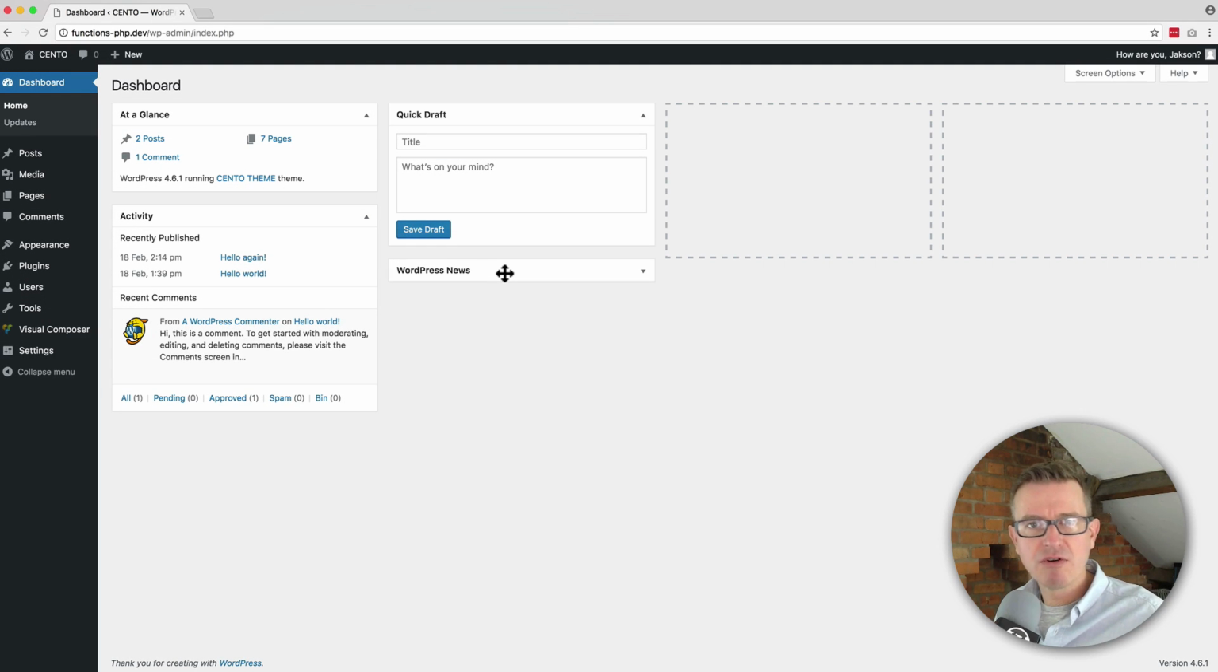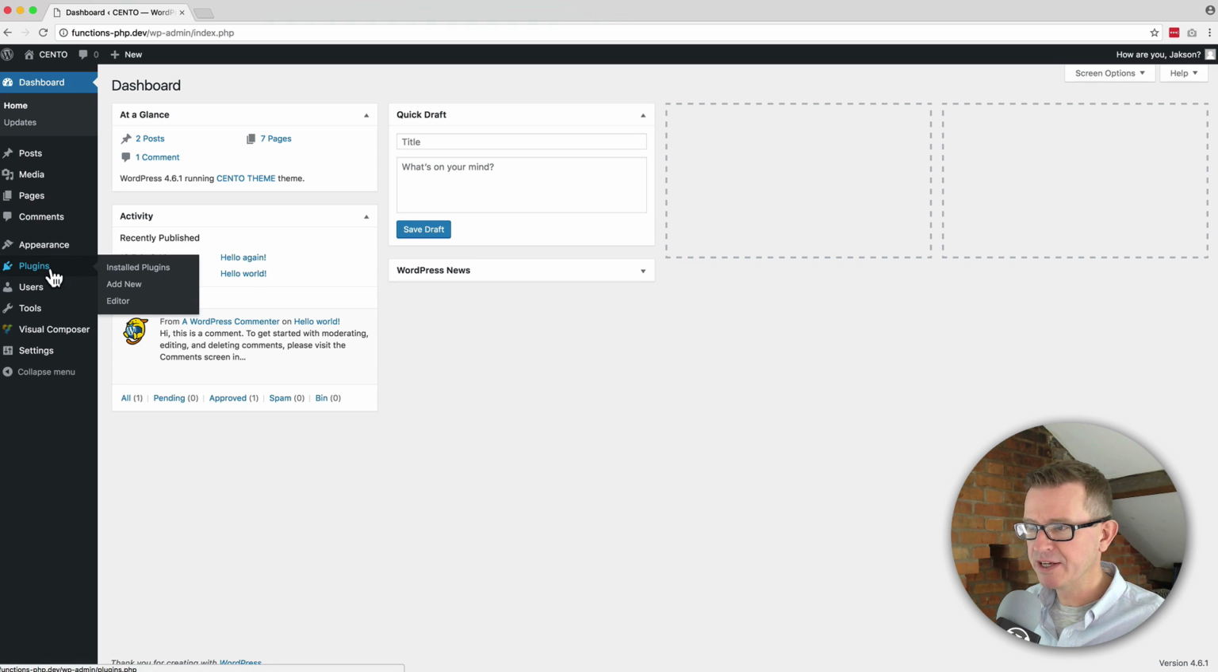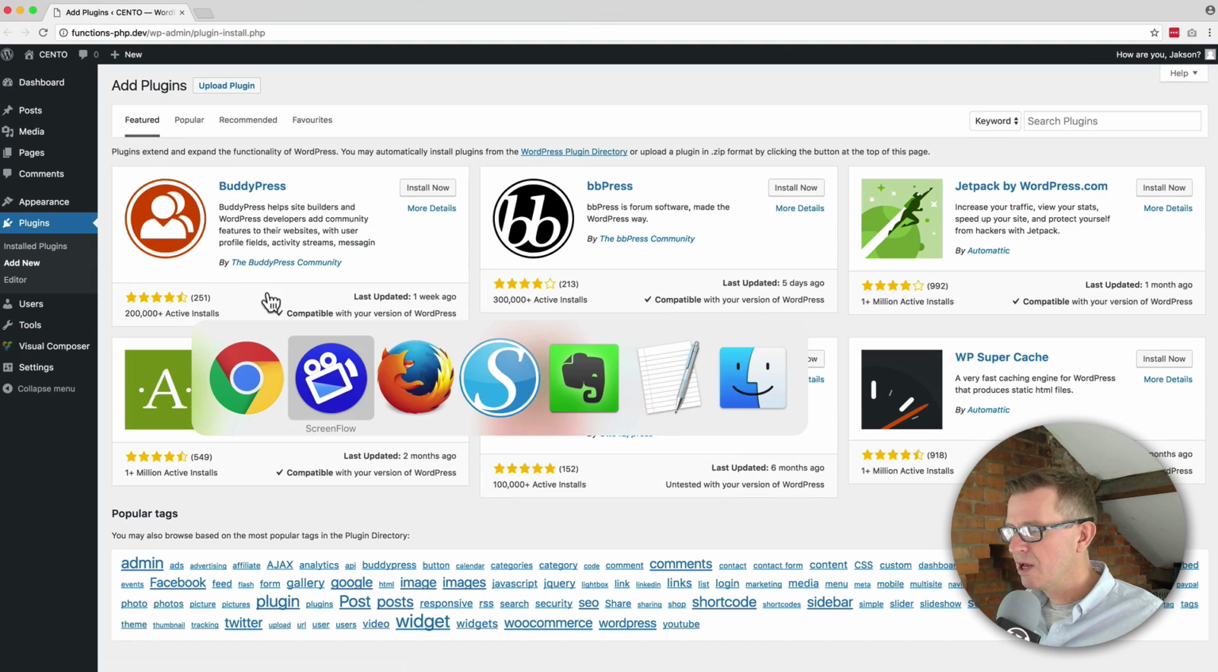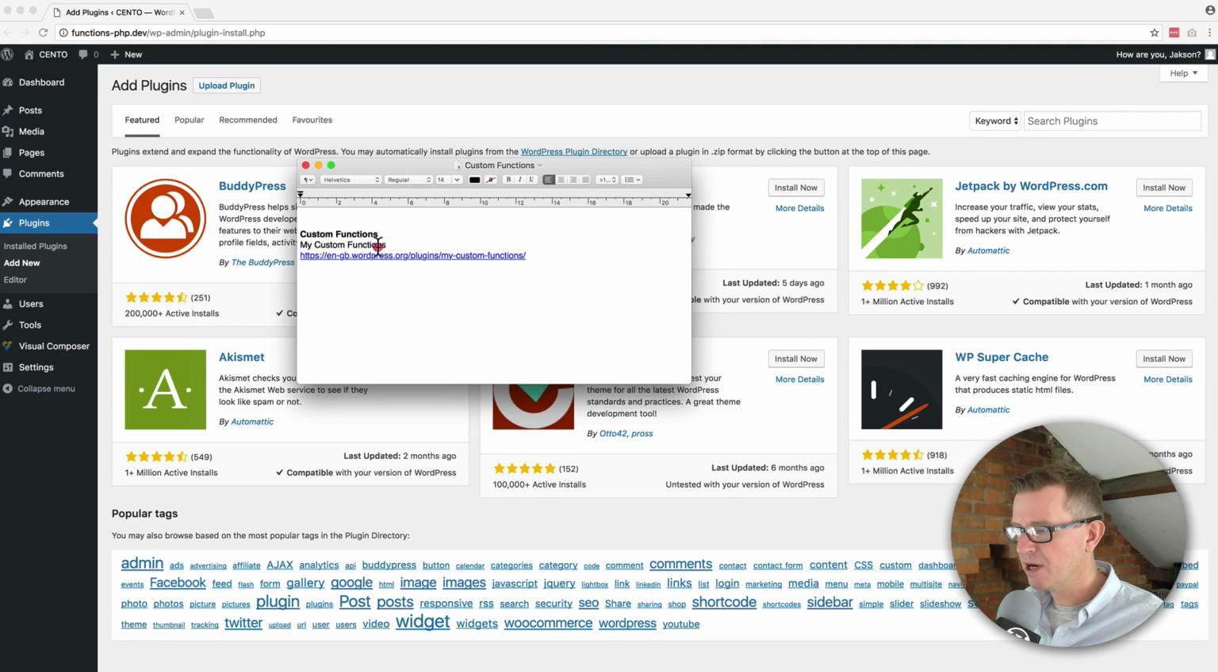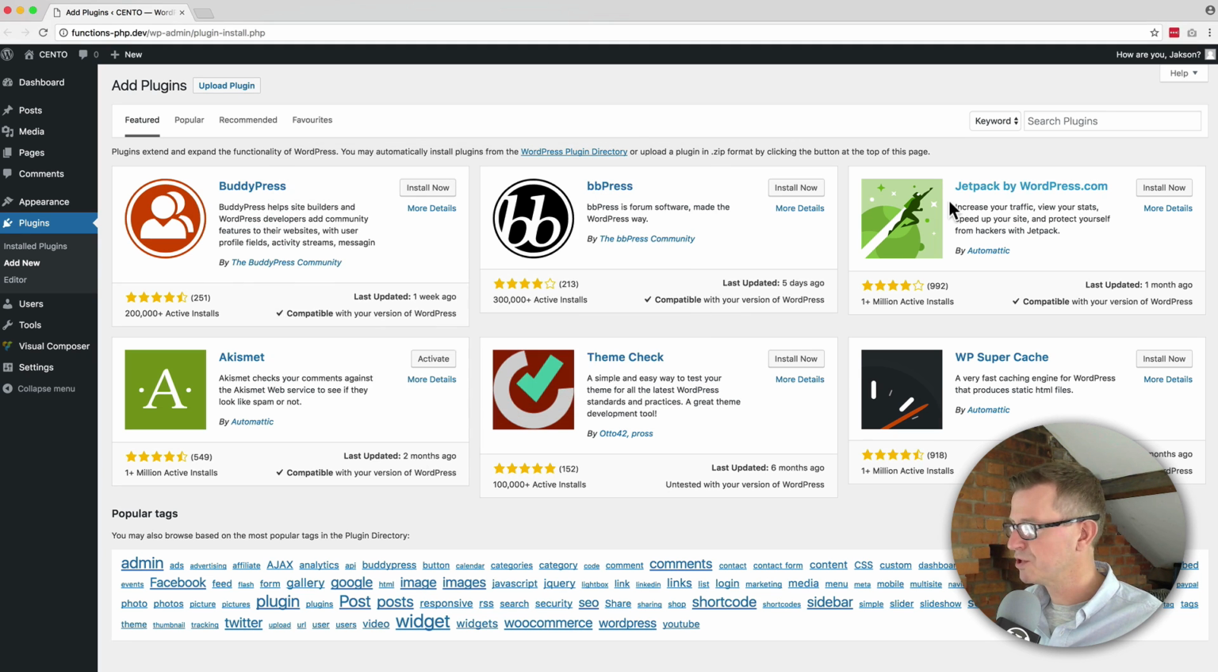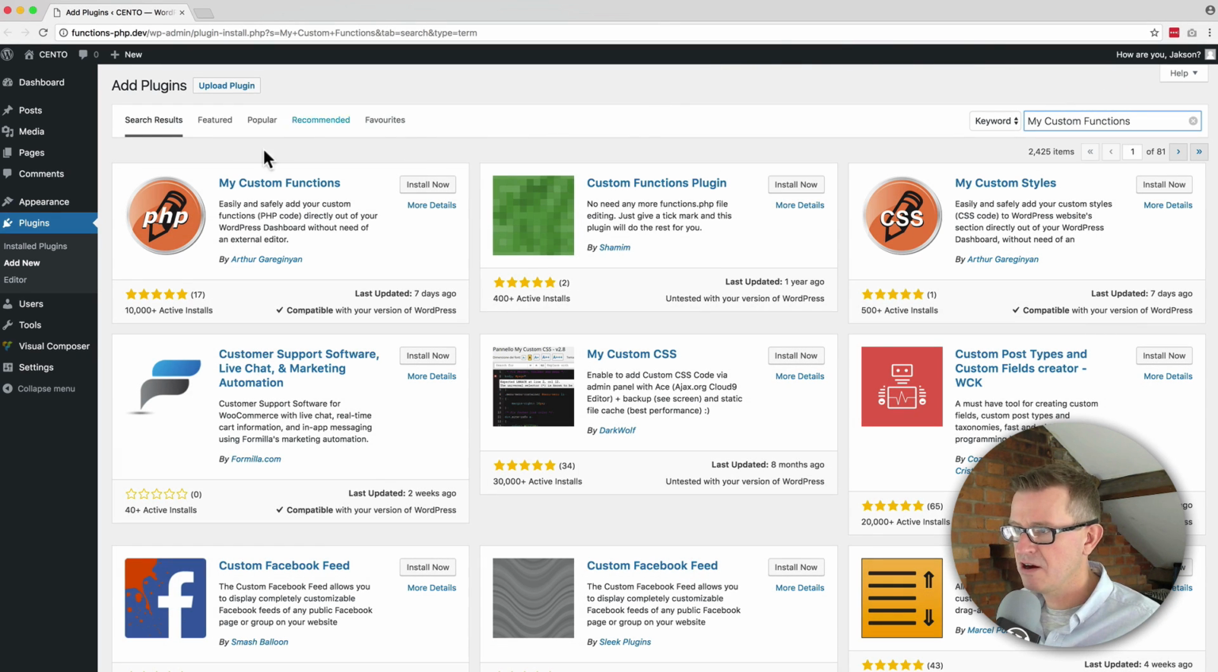So let's go grab that custom functions plugin. We're going to go to plugins and add new. And I've got the name of the plugin on a text document here, which we'll just paste into the keyword search. And that's our fella right there, Arthur Gareginyan. Sorry, Arthur. Install now and activate that plugin.